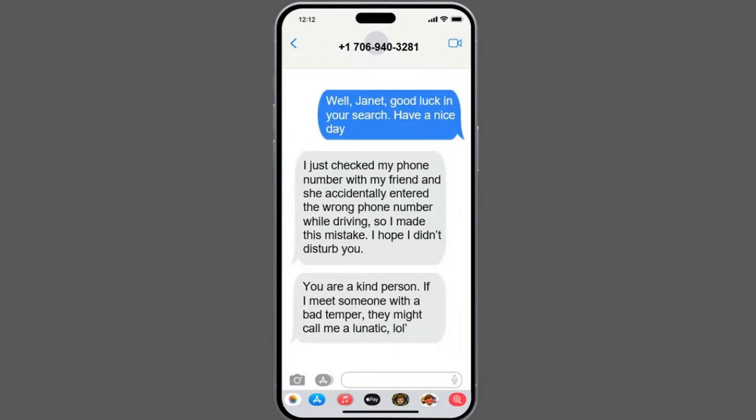I just checked my phone number with my friend, and she accidentally entered the wrong phone number while driving. So I made this mistake. I hope I didn't disturb you. And I didn't respond to that. So she comes back with, you are a kind person. If I meet someone with a bad temper, they might call me a lunatic, LOL. By the way, you're going to see a lot of LOLs in this conversation.